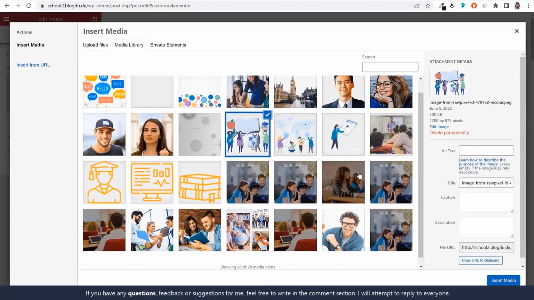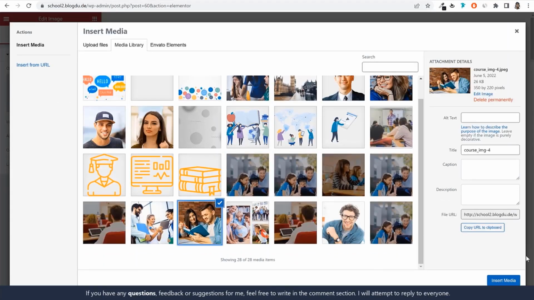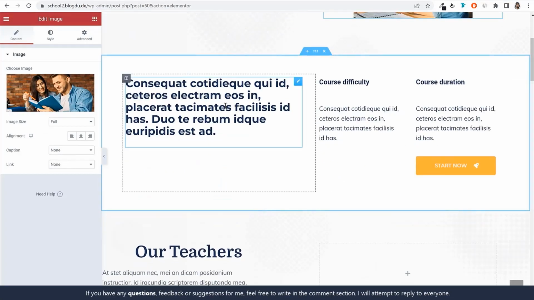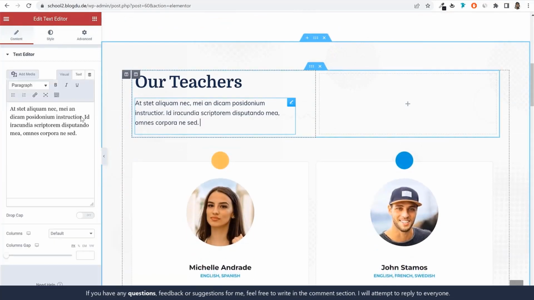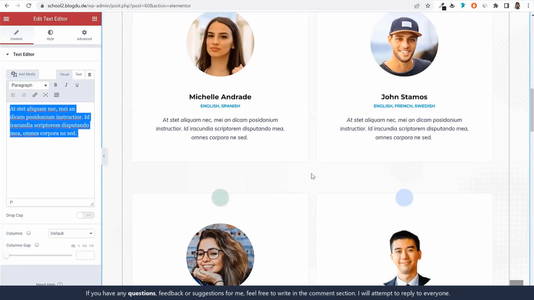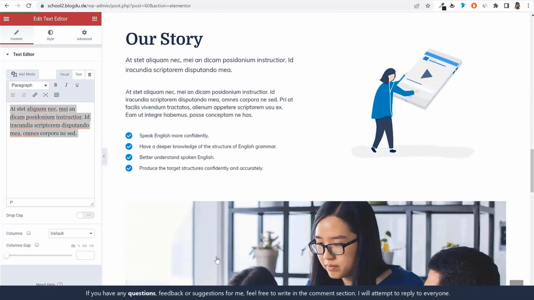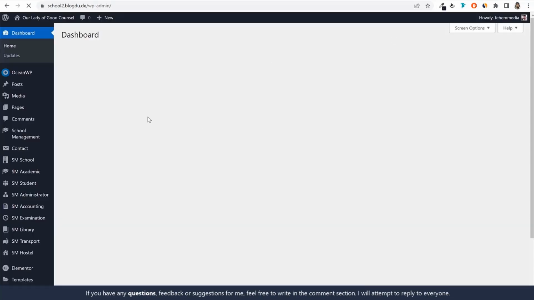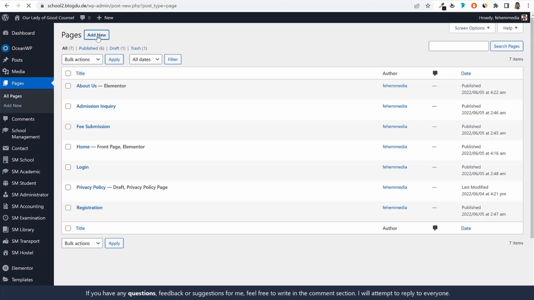Instead of this image, maybe you want to add this image or this image, click on insert media, you have this image. So this is how it is done. Instead of this text or whatever text, easy, just click on this thing and at the left hand side change the text and so on. All right, click on update. So very easy.